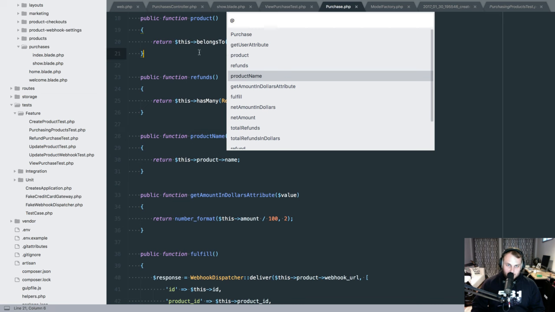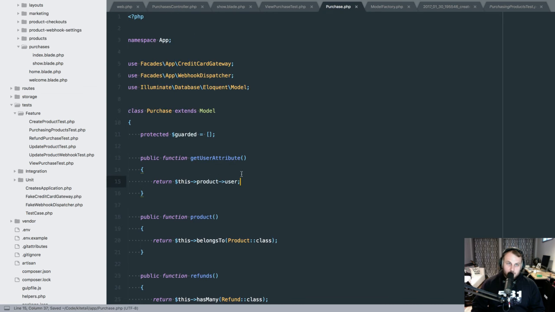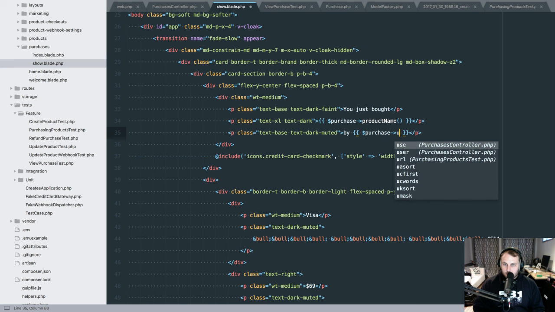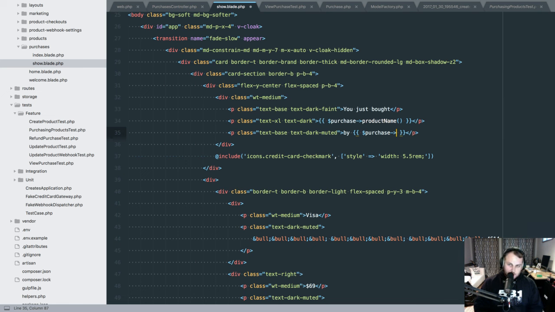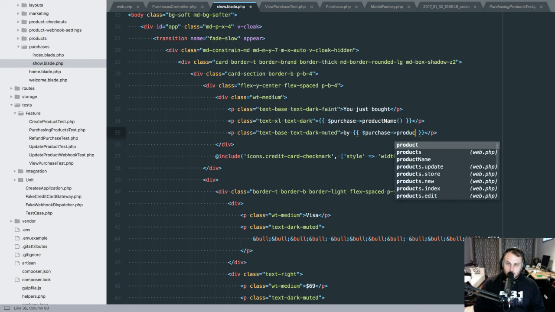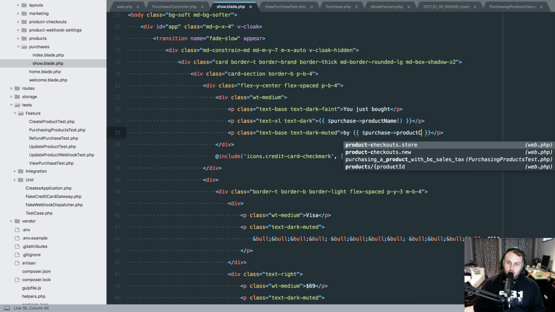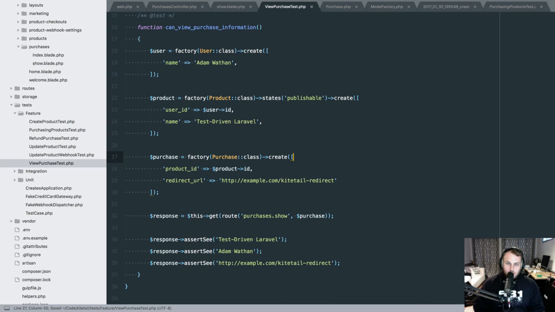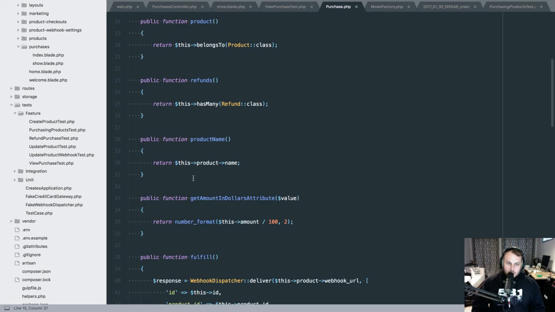So I have get user attribute. So why don't we just do something like, author is not always right. Purchase. Products creator name. Man, that's kind of a gross method, but that's okay. We can refactor that later if we want to. So let's stick that under here.